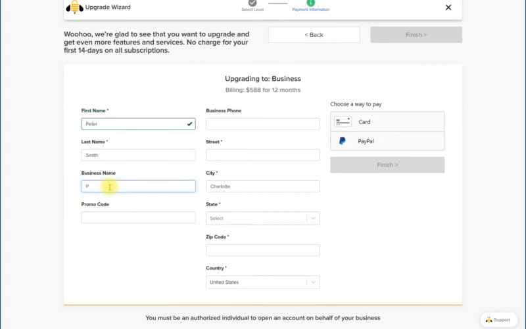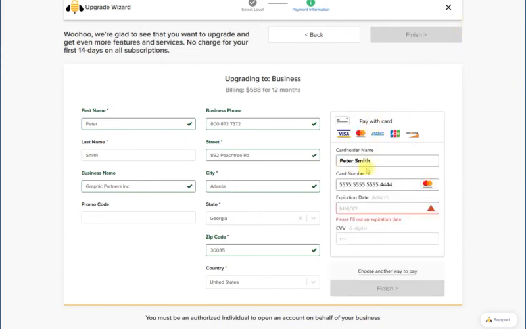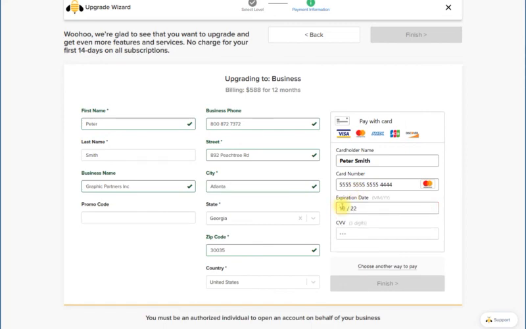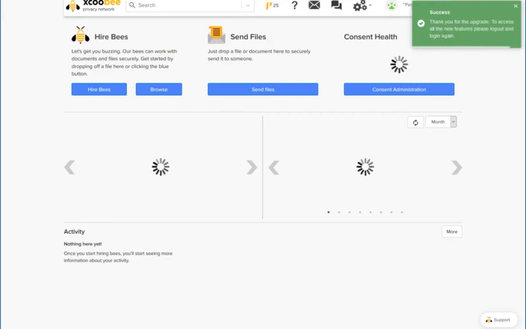Provide a business name. We're going to be Graphic Partners Inc. And we don't have a promo code, and so we will keep filling this out. We will then select our payment preference. In my case, I will use a test card and fill out the remaining information and click finish. This is really all I need to do in order to sign up for XcooBee.